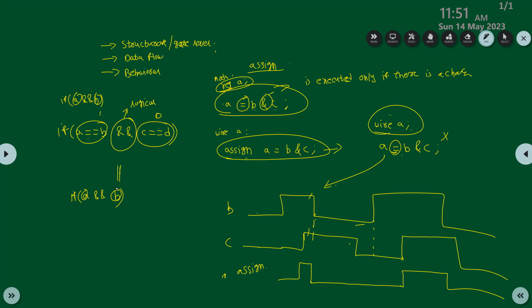An always block will enter and execute only when the specific condition you wrote in the always block is true. But assign is a continuous assignment. Even though there is no change in the value of B and C, it will keep on executing the assign statement from the start to the end of the simulation.